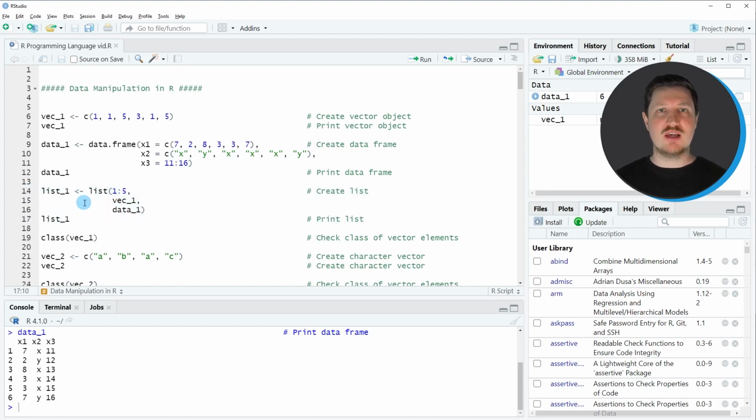So if we want to create a list object, we have to apply the list function, as you can see in line 14. And then within the list function, we need to specify the elements that our list should contain. In this case, I'm specifying 3 list elements. The first list element is a range from 1 to 5. The second list element should contain the values in the vector that we have created in the beginning.